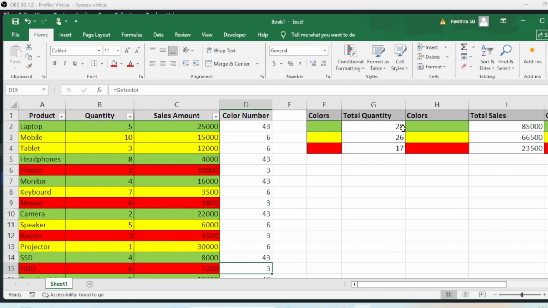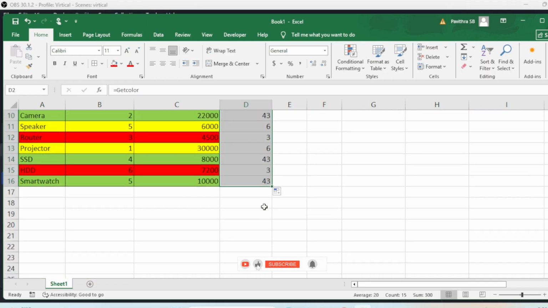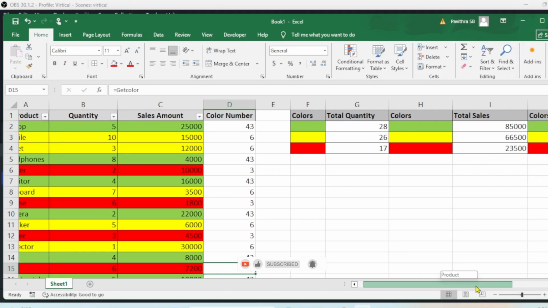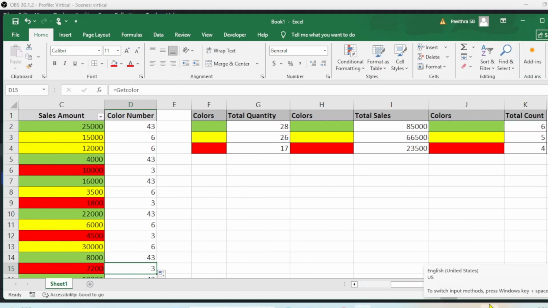Once it changes, the total values also get changed here. So either you can use Control Alt and F9, or you can directly go here and double click on this formula. Once it automatically gets updated, your values also get updated here. That's one challenge of this formula, where it will not get updated automatically. We need to refresh it by clicking here, or you can use Alt plus Control plus F9.